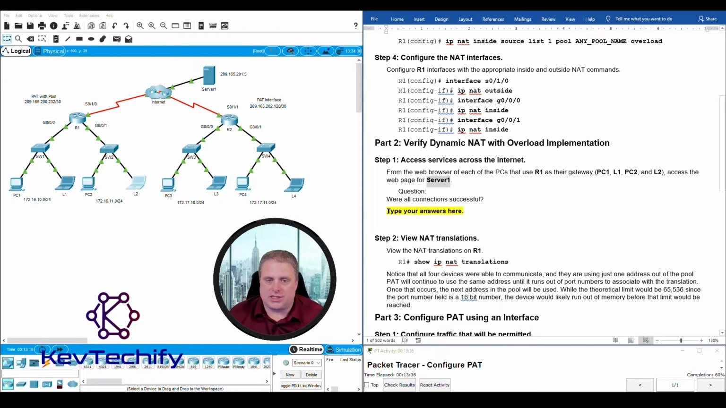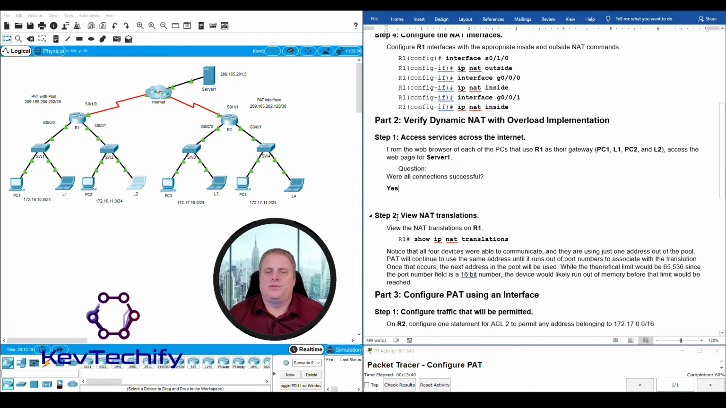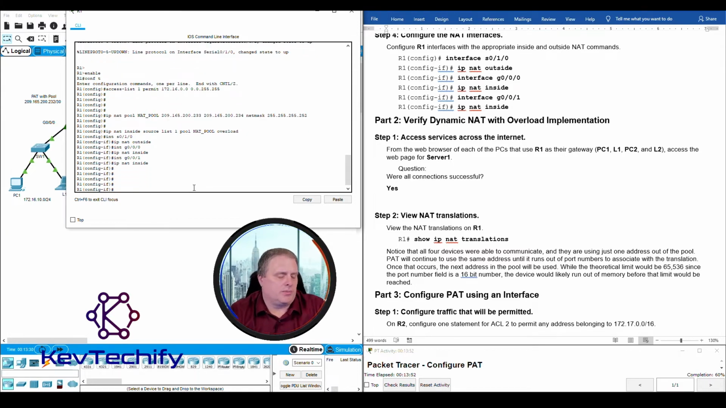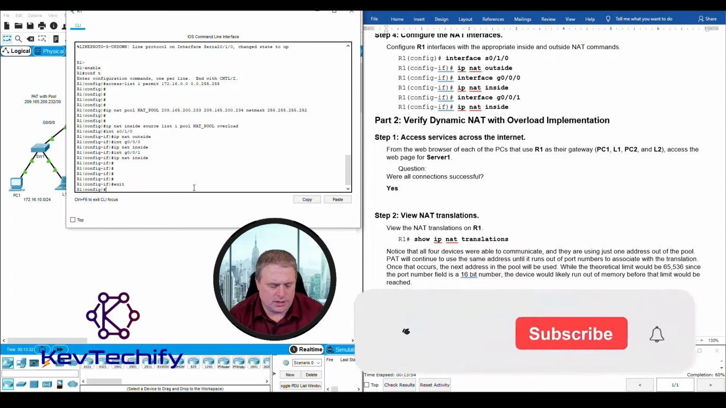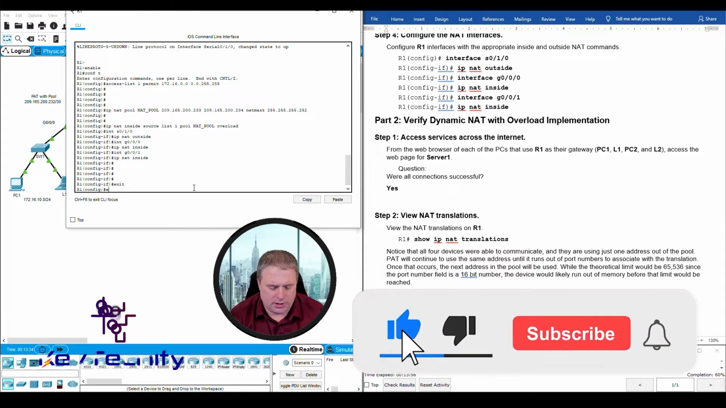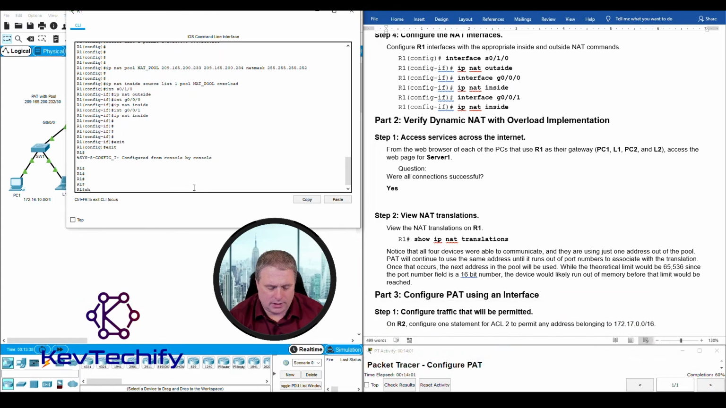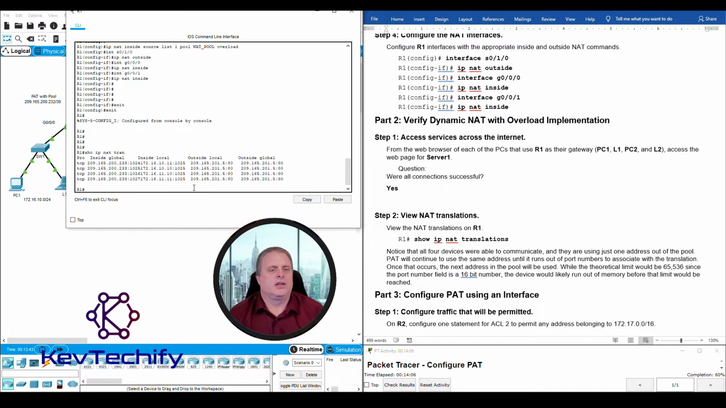So were the connections successful? Yes, they were. Step 2, view NAT translations. View the NAT translations on R1. So I'm going to click on R1 here. To view the ip nat translations, we need to be in privileged exec mode. I'm going to type exit once, takes me to global configuration mode. Type exit a second time. I am now in privileged exec mode. I can go ahead and enter in show ip nat translations, and there's our translations.